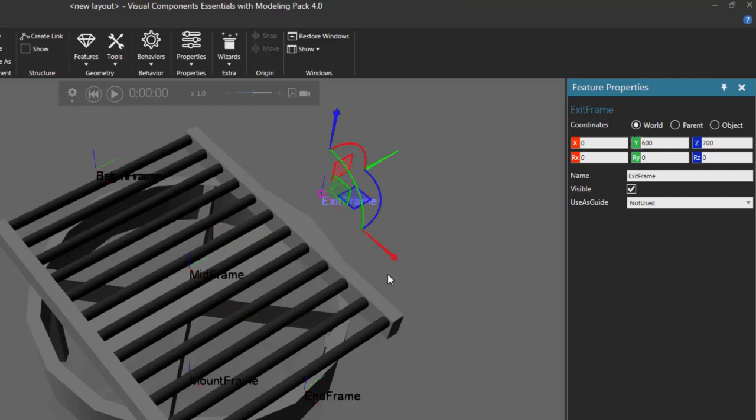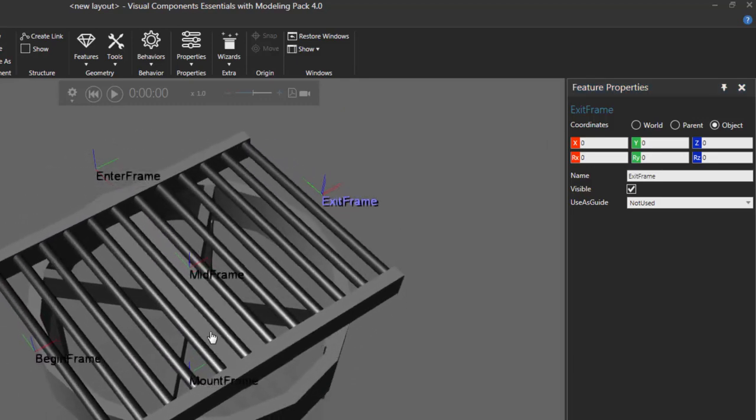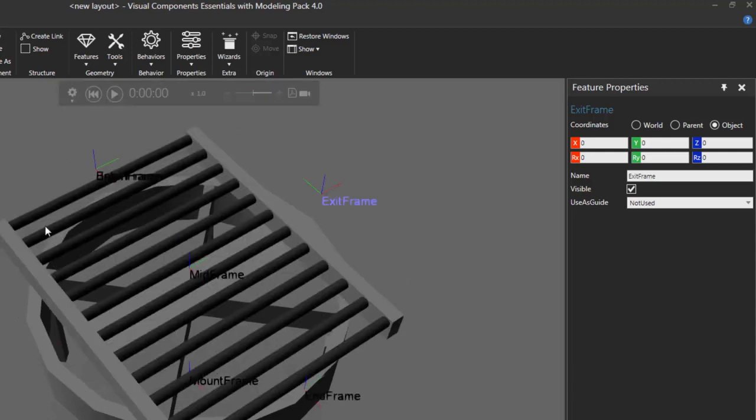And notice now when the table rotates that the x-axis of the frames will be pointing in a different direction than the exit frame. So I need to rotate this frame about 90 degrees along the z-axis. So for RZ, I'll type in 90, and that's good to go. If you want to double check, just change the coordinate system to object. You can see the x-axis of the exit frame is pointing in that direction, and when the table rotates, notice that they're going to line up like that. Alright, so let's reset that.